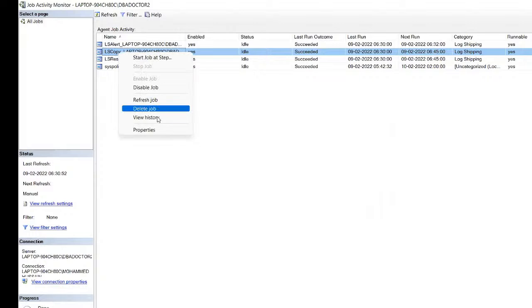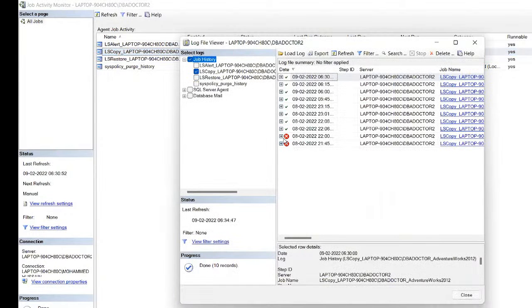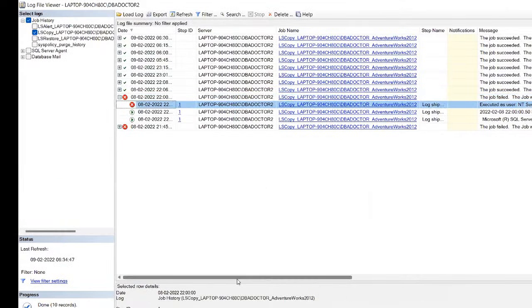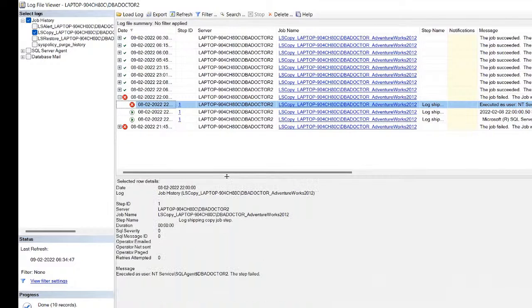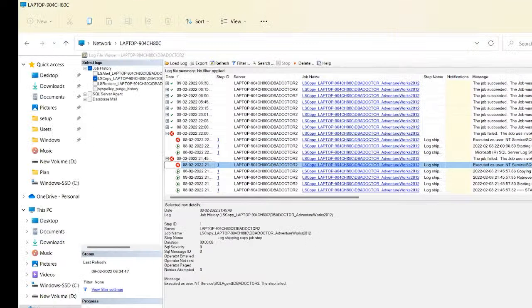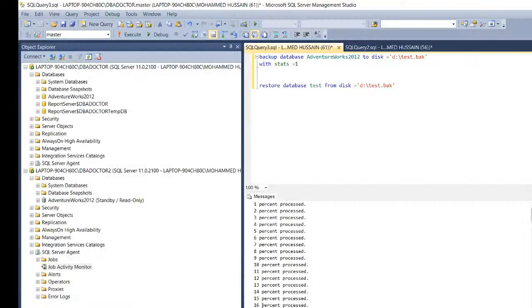I'll show you some live error here, that would be helpful. This is what I got, because we don't have access to the file, because I run under the NT Service account for SQL Server. If I run under a different account, whatever account, and that account does not have sysadmin permission at the Windows level, we will definitely face a problem.